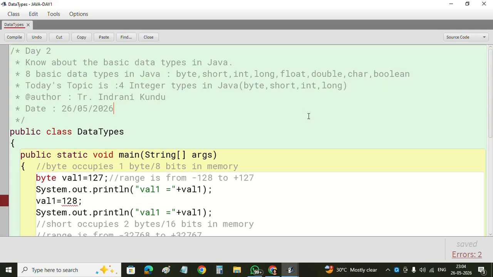Good evening everyone. Today's topic is basic data types in Java. Basic data types are the data types which are supported by the compiler, the Java compiler.